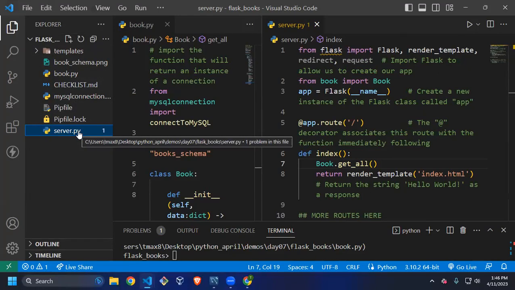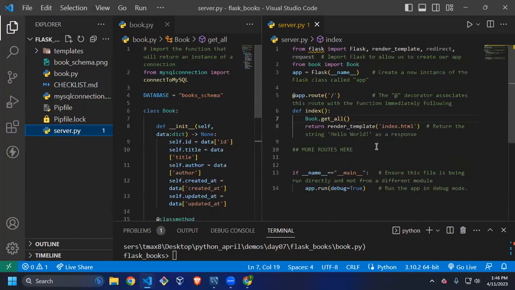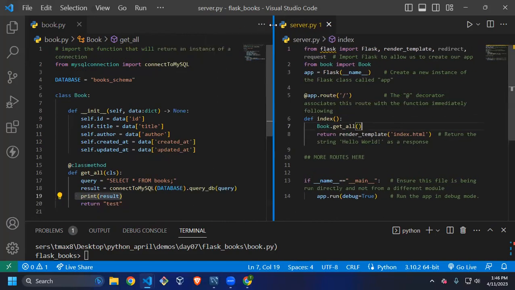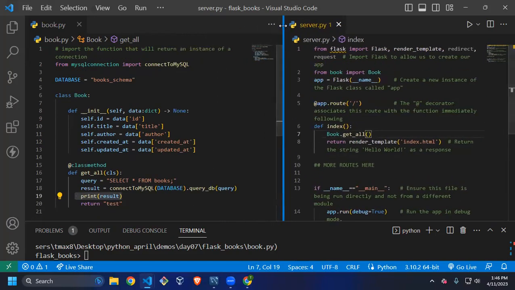Is it because you imported it into MySQL connection to show us that thing? Is that where I imported it? No, I didn't. That's right. From book import book. MySQL connection. From book import book. That's right.